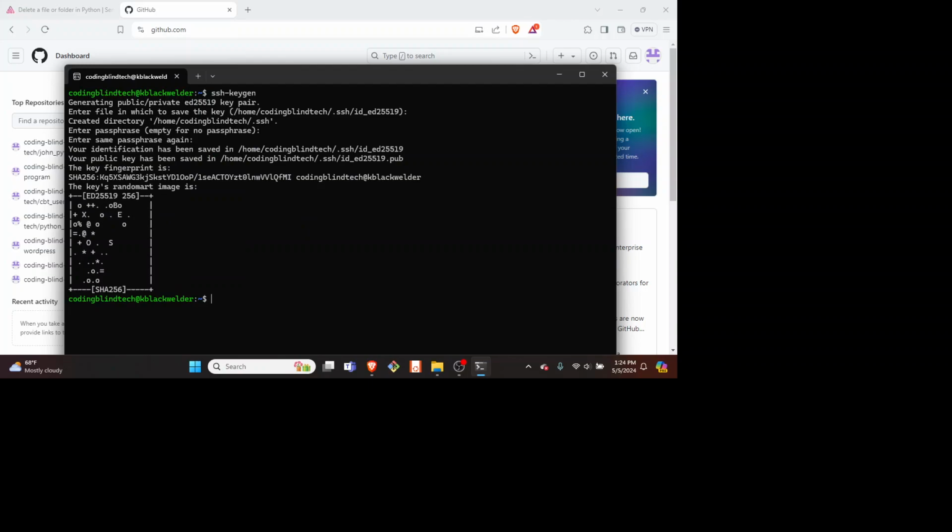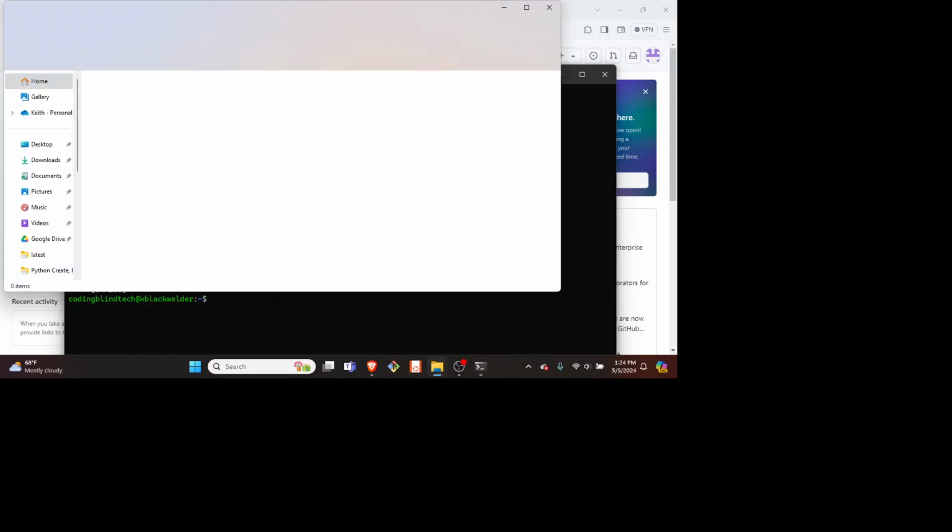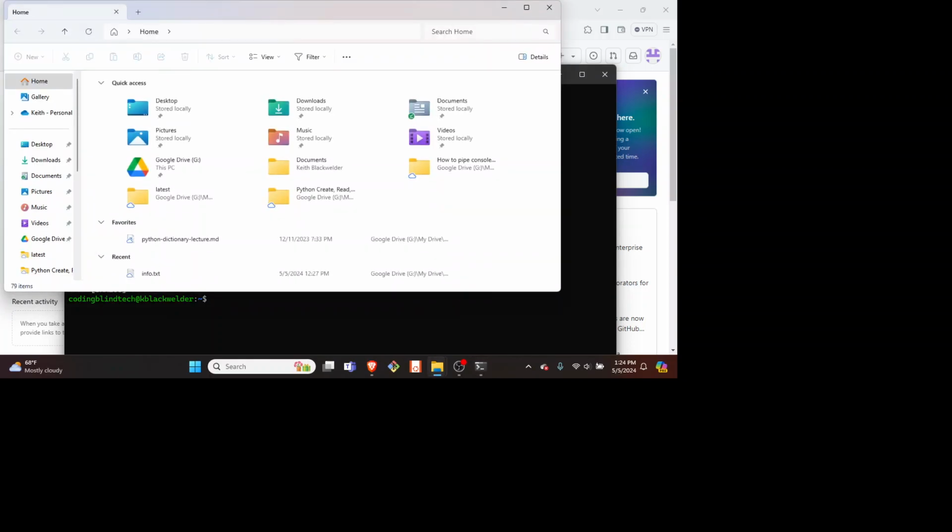So if you did this in command prompt or Git Bash, the way that you're going to want to find the public key that you generated is to go to your file explorer. So we're going to do Windows E. All right, we're going to shift tab to get to our file tree view. In here you're going to want to find your C drive. There's my C drive, and press enter on this.